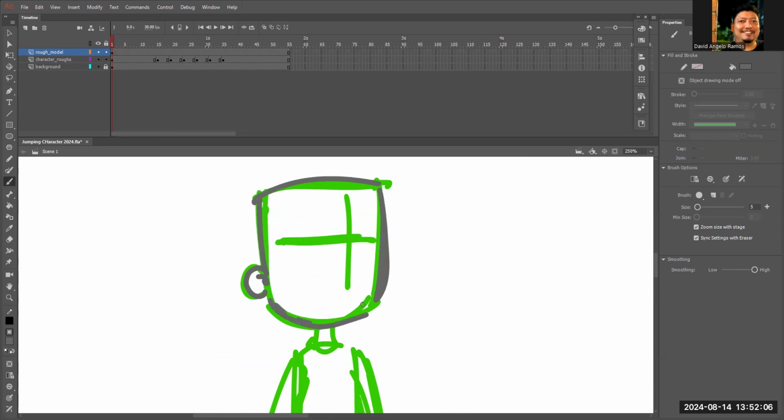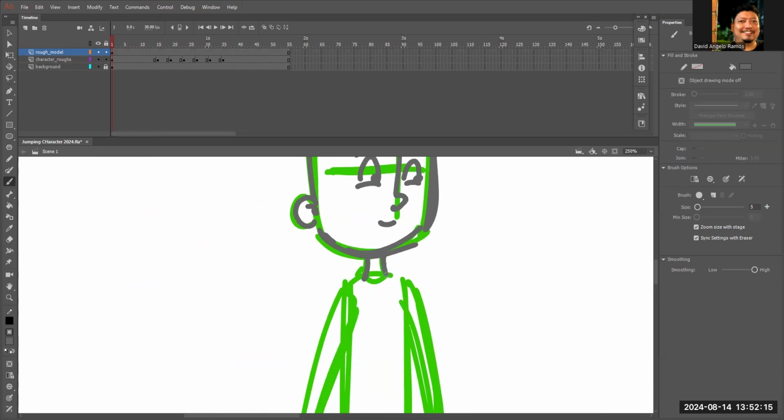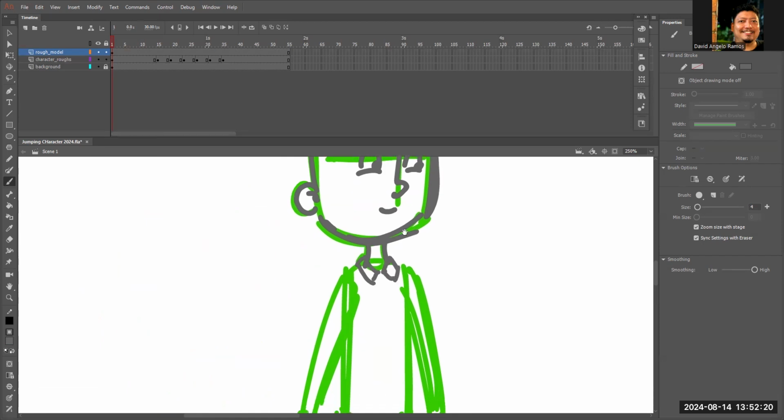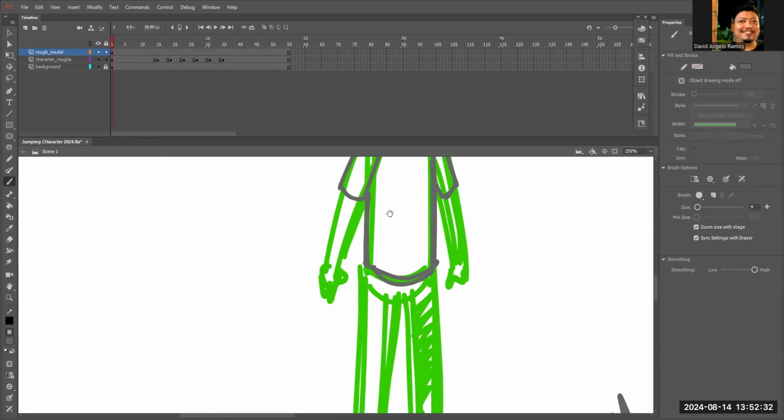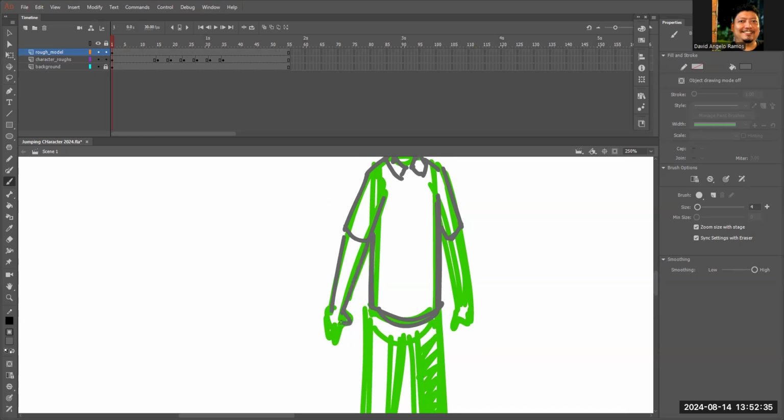So basically, I'm going to put some details on this character. Okay. Now I'm using the brush tool. And let's just say that he's wearing some kind of polo shirt. Okay. This is still a rough sketch. A rough sketch of the model.